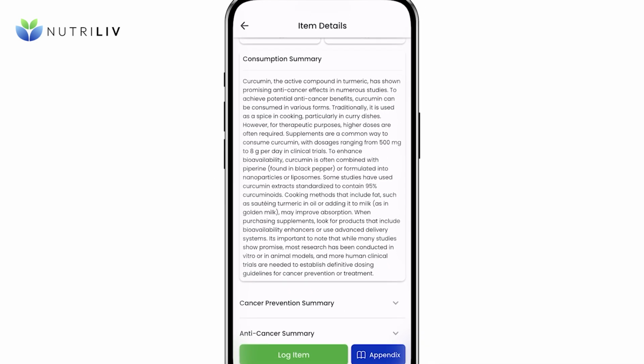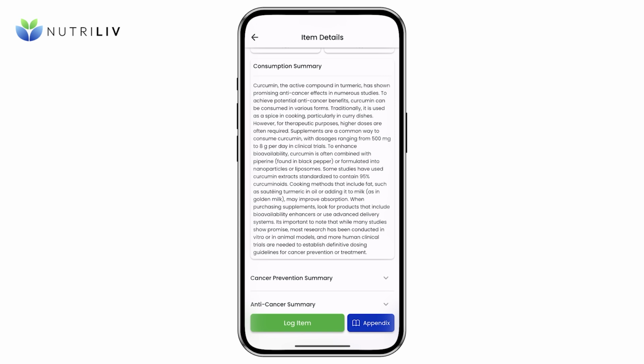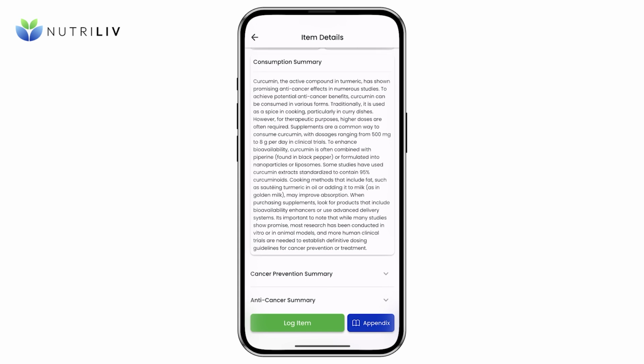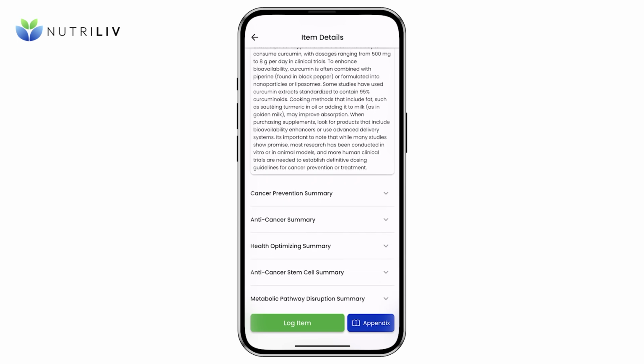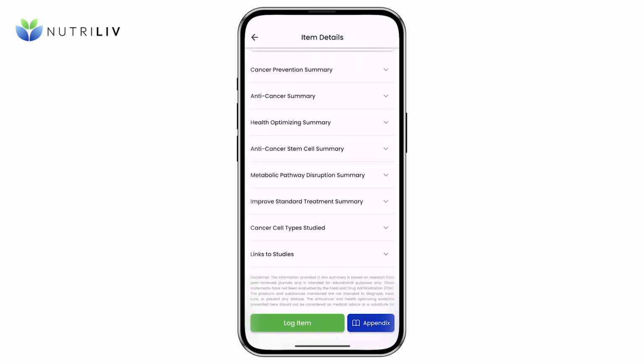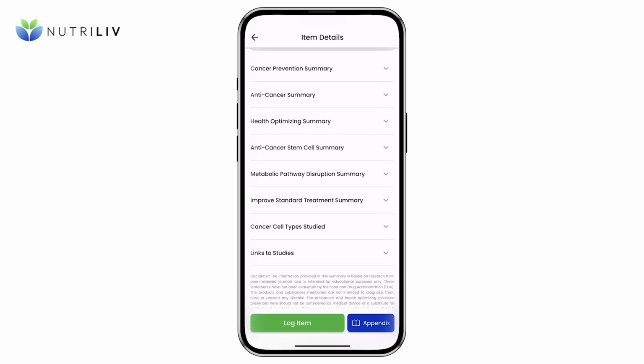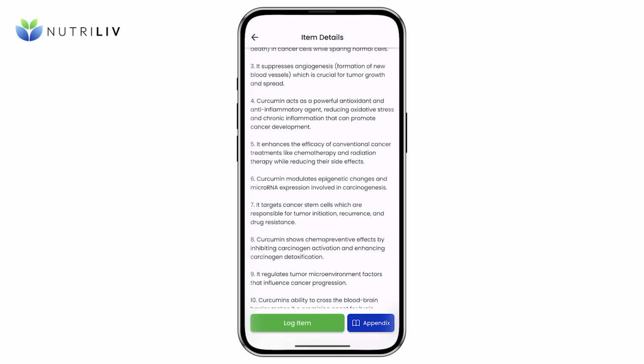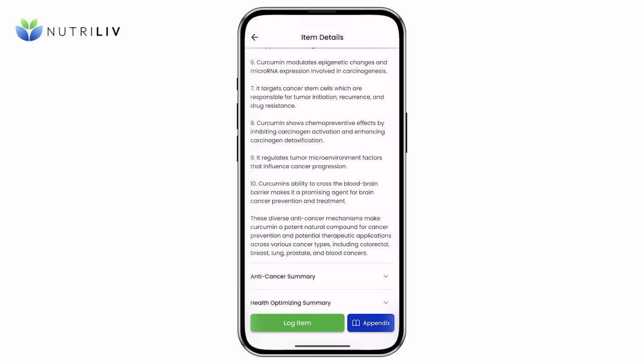The upper section of the item detail screen is set up to provide you with important information that can be easily and quickly understood. The tabs in this lower section are for those that want to understand the more technical details related to the benefits displayed in the upper section. Each one of these tabs can be expanded to reveal a written summary.